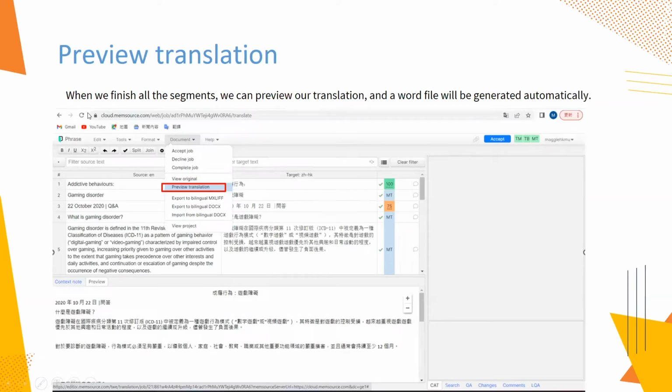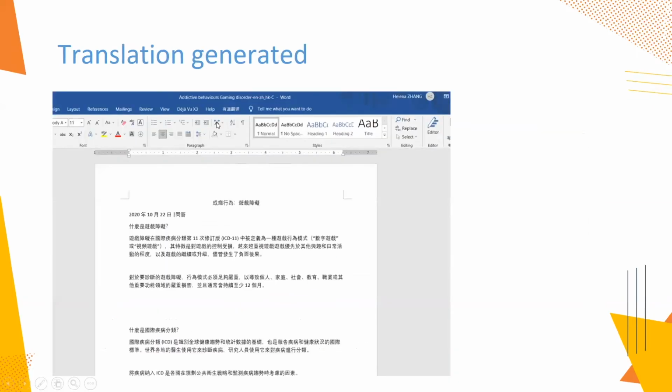If we finish all the segments, we check all of them, the whole job is finished, is completed. We can preview our translation. For example, go to document, and we can find a lot of options are presented. We can accept job, decline job, complete job. Or before we want to complete it, we need to preview our translation. So we click pre-translation, preview translation, and say there is a Word file generated by Memsource. Even the title is given automatically, and then we can check the translation.